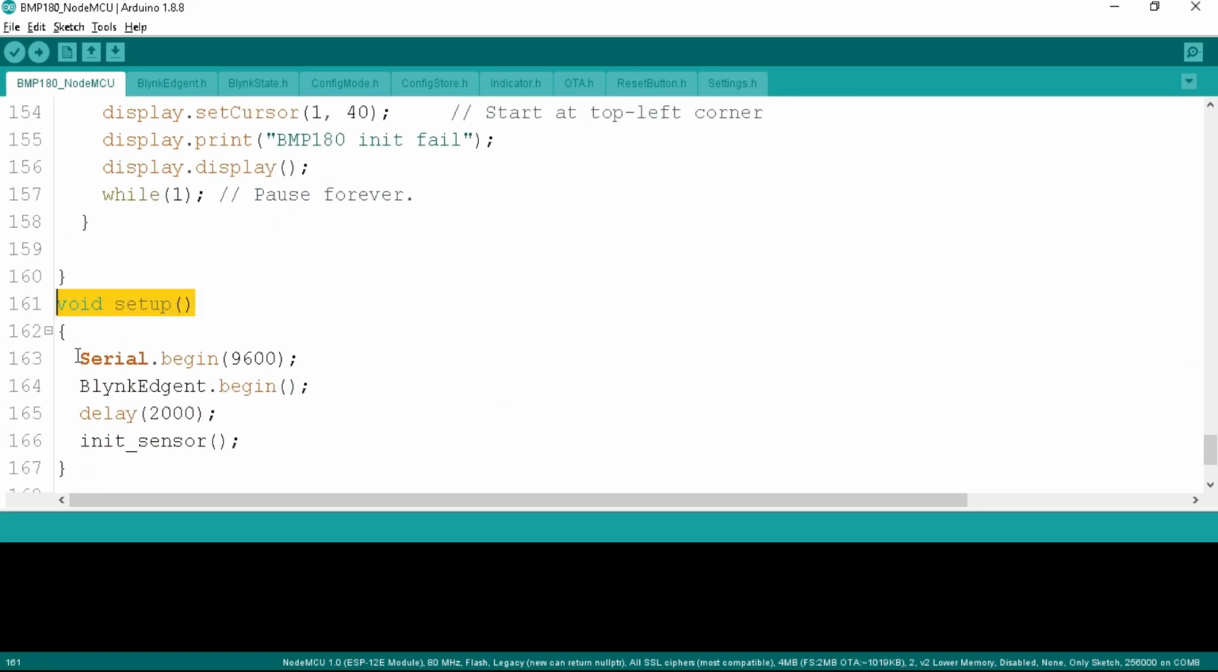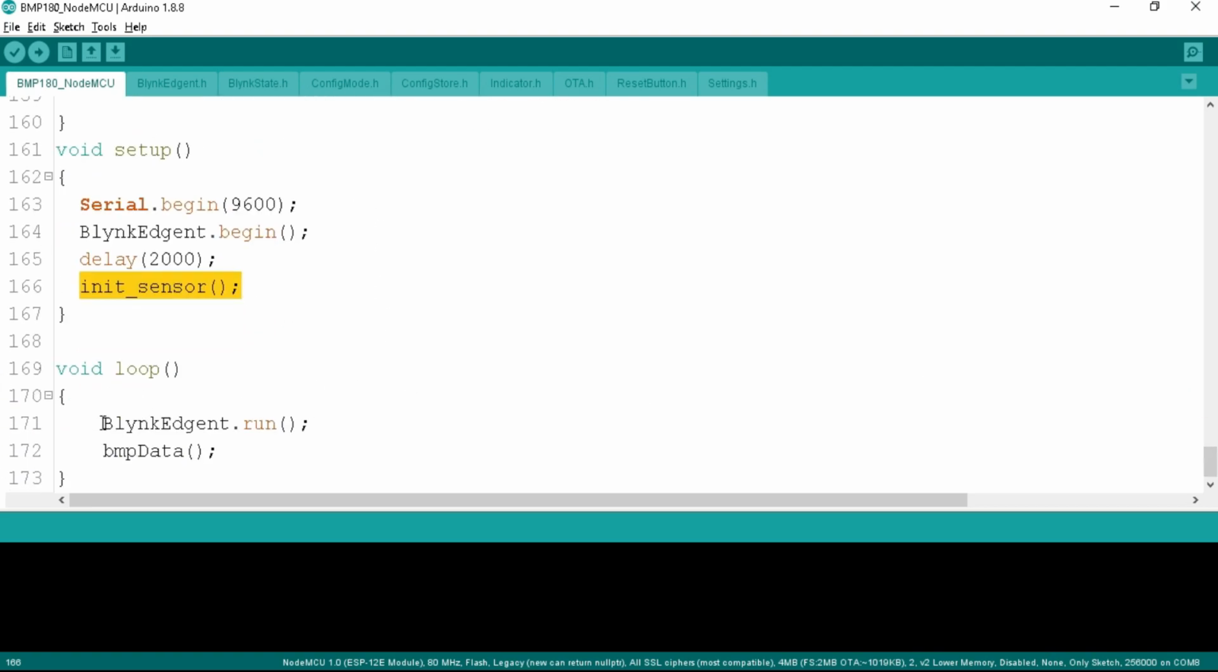Now coming to the setup function, we begin the serial port at 9600 baud rate. After it, we begin the Blynk agent function so that our board will connect to the Blynk cloud. After 2 seconds, we call the init sensor function that will initialize the OLED and BMP180 barometric sensor. Now in the loop function, we call the Blynk agent.run function to run all the Blynk functions. And below we call BMP data that will fetch all the data from the BMP sensor and display it on the OLED as well as send that data to the Blynk 2.0 cloud mobile app as well as the web dashboard. So our programming code for the BMP180 sensor has been finished.